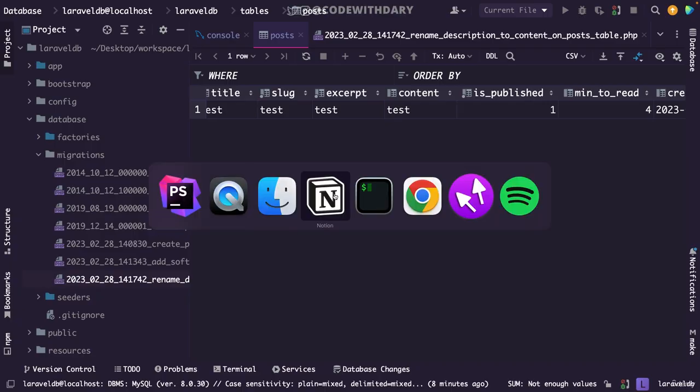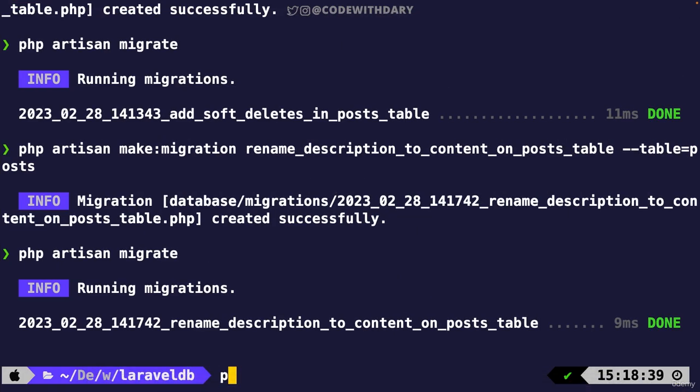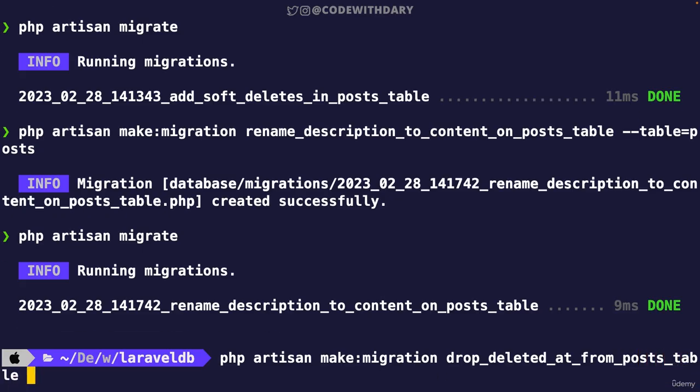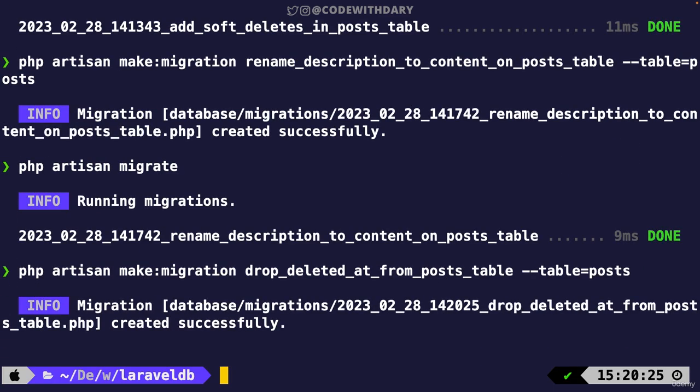So let's navigate to it, where we could perform the php artisan make:migration command, and we're going to name it drop_deleted_at_from_posts_table. And once again, we're going to add the --table flag to it, which is equal to posts. Once we hit enter, you'll see that our migration has been created successfully.